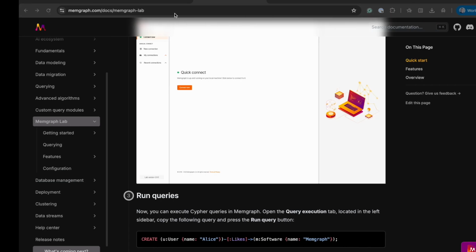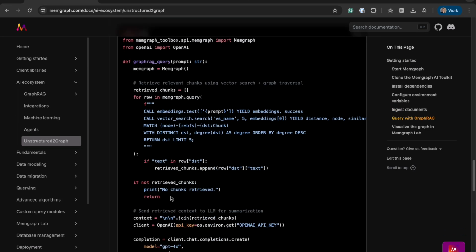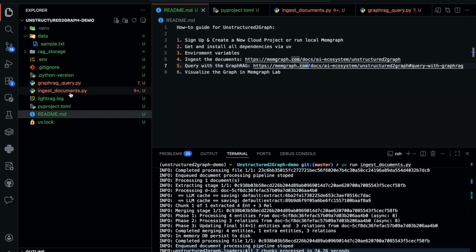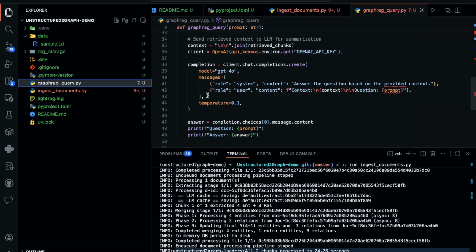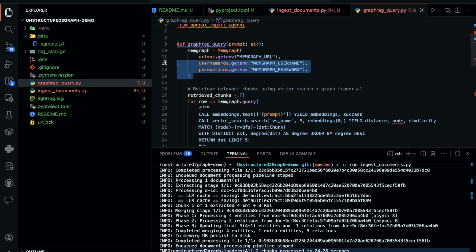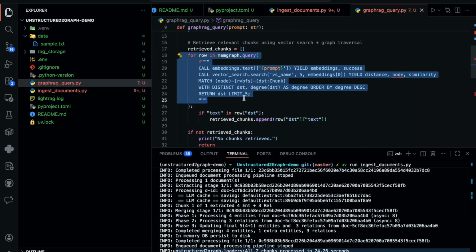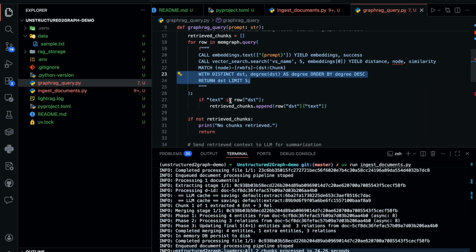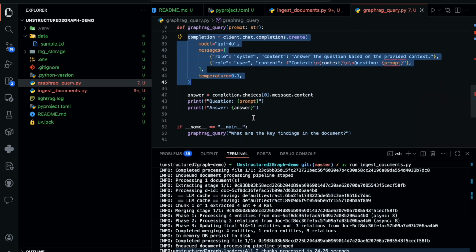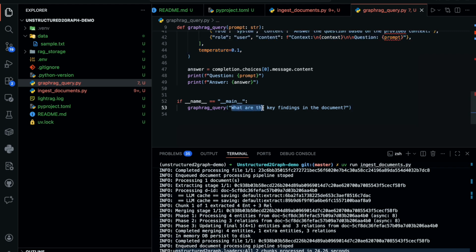On our docs page, there is a step, query with the GraphRAG. If I copy paste this directly to GraphRAG query, which I essentially did previously, I would again connect to Memgraph and write a simple Cypher query that will get the embedding from the prompt, do the vector search, and then match over the chunks and return some chunks. Then we are using ChatGPT to try to answer the question. The question is very generic in this case: what are the key findings in the document?